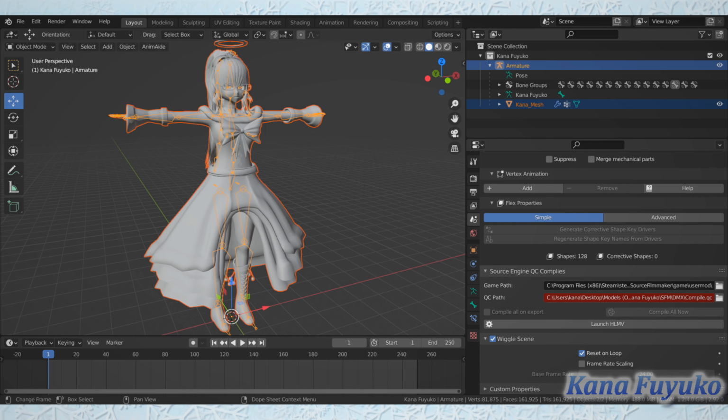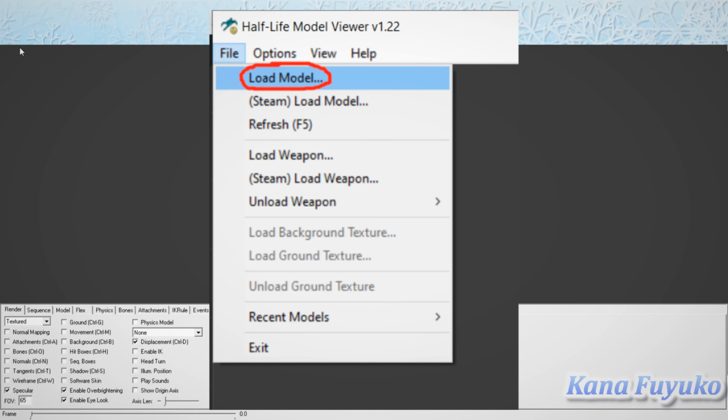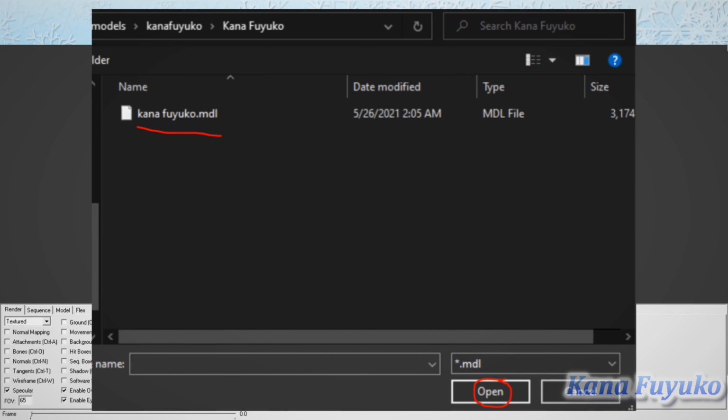Now, once you have your QC file compiled, what we're then going to do is take a look at our model. So we're going to click on the button that says Launch HLMV, otherwise known as Half-Life Model Viewer. Once that window pops up on my screen, you should be able to see the window, and I'll get rid of the Blender view and show you how the viewer looks. So you're going to go to File, on the top left. You're going to load your model, and find the file for wherever your model is. So Fuiko in this case.